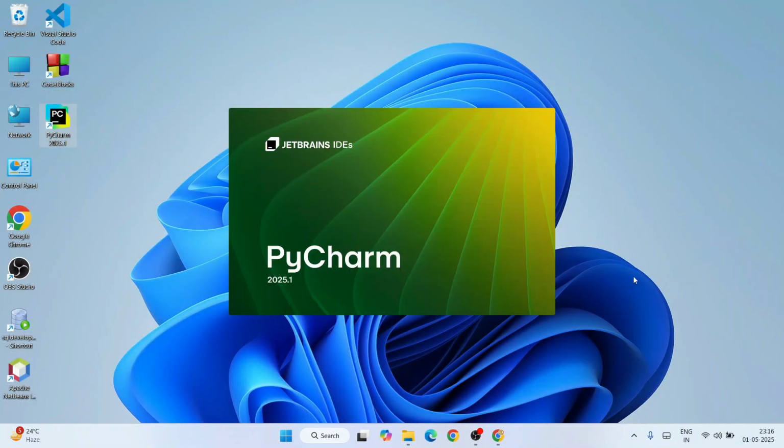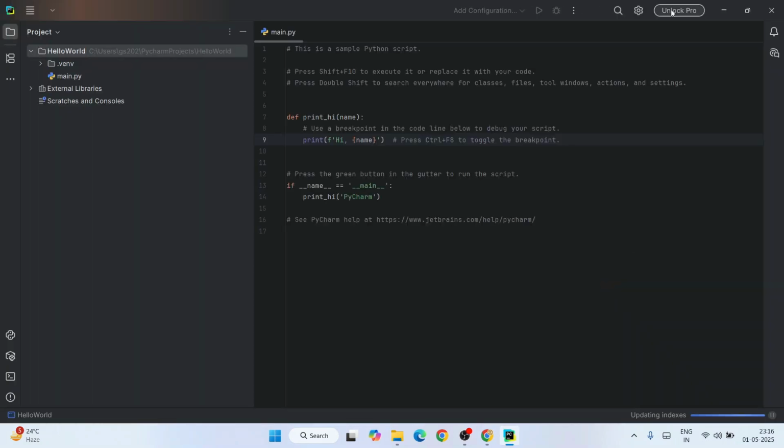It has started launching again, and this time you'll be able to see this unlock pro. So now you are no longer using their professional edition, you are now using their free edition. Alright, so that's what they have done within a single unified product. They have integrated both professional and the community one.